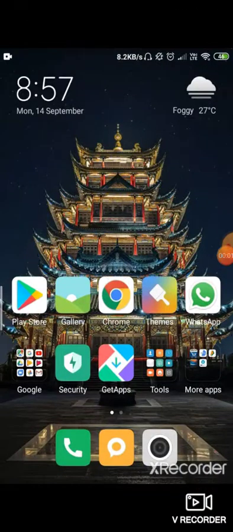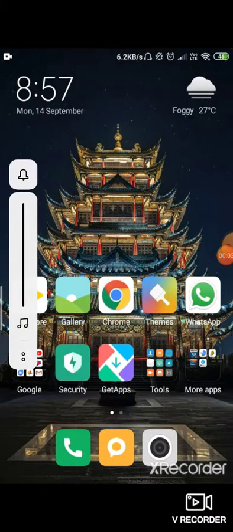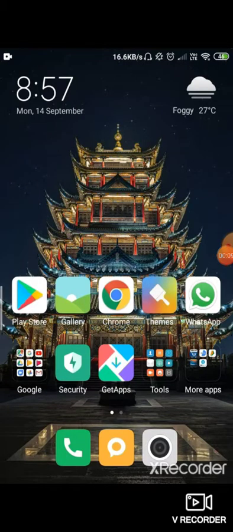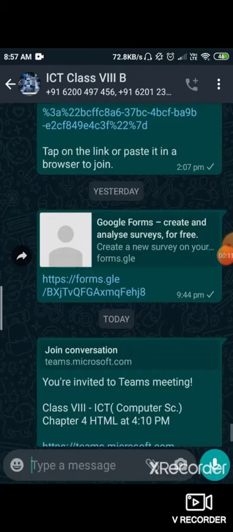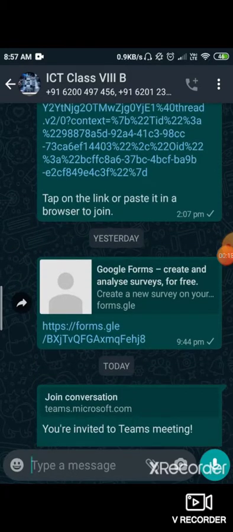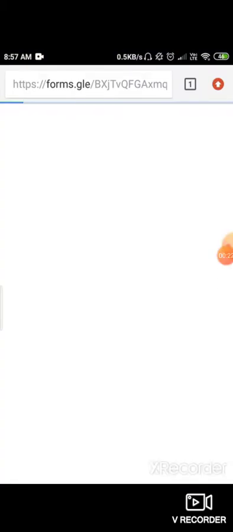I will explain how you can appear or attempt in the half yearly examination. For this you will get a link through WhatsApp. Therefore you will click on WhatsApp and you can find the link of your examination. You have to click on that link. After clicking on that link, it will open.